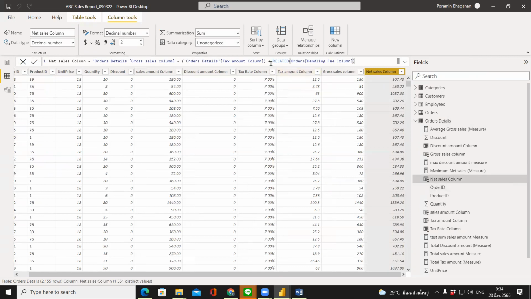You have to use a DAX function called RELATED, followed by the column that you want to use in this table, because the handling fee column is in the orders table and you want to use it in the column in the orders detail table. When you use the RELATED function, then you can use that formula to calculate. All right, now come back to the measure.